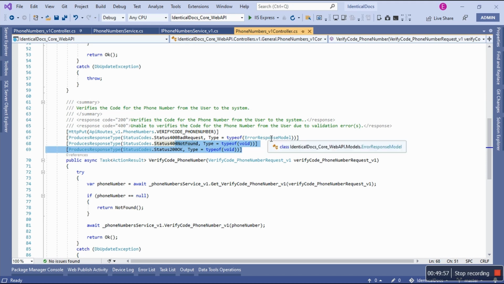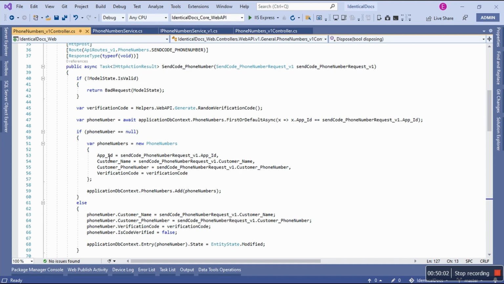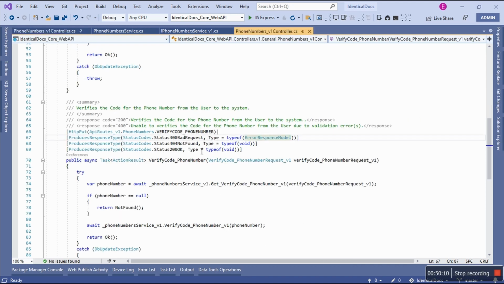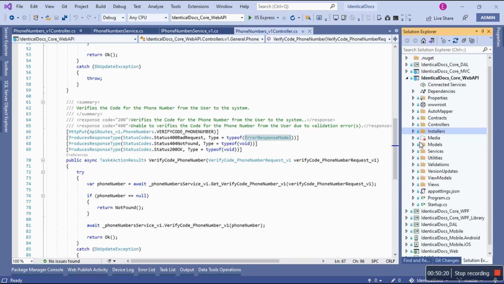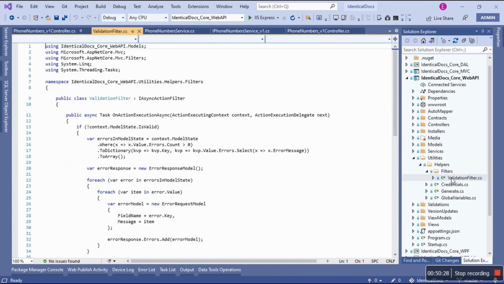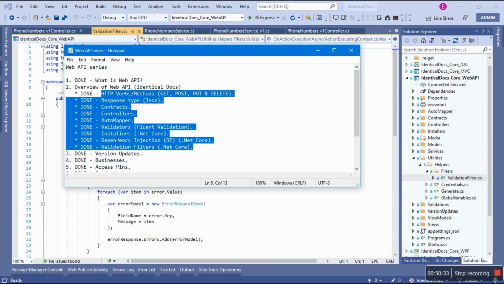And I want to talk about this error response model. On both the endpoints on .NET Framework, they have this if not model state valid and it's going to return 404, but in .NET Core there's no such thing where we are checking, but in fact it is checking, because this error response model is wired up, I did wire it up using utilities, helpers, filters, validation filter. I did an extensive video on this. I'm just reminding because I did the validation filter.